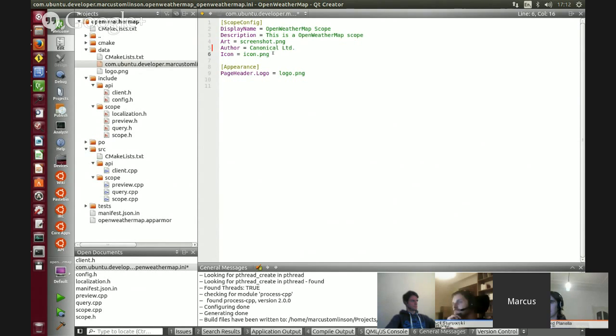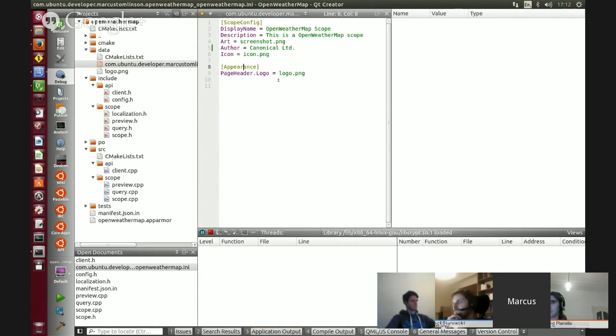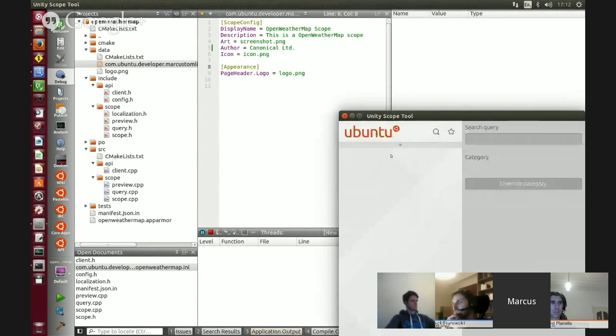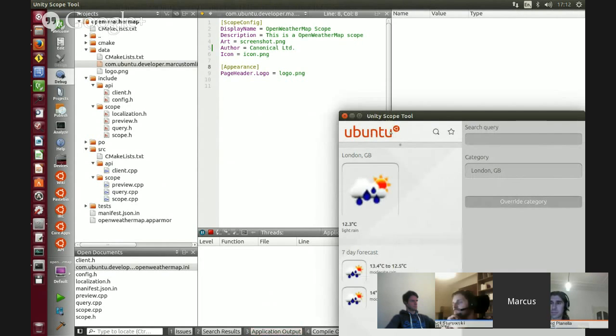So first of all, let's look at appearance. Currently, if we look at our scope, we have an Ubuntu logo here. That's not quite what we want. We want to change that logo.